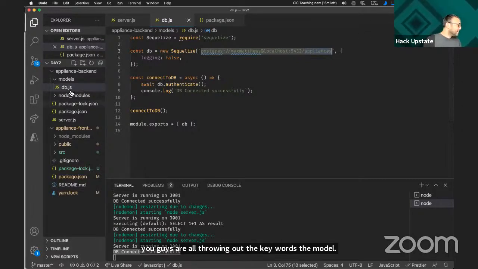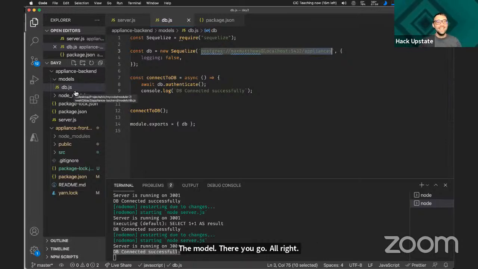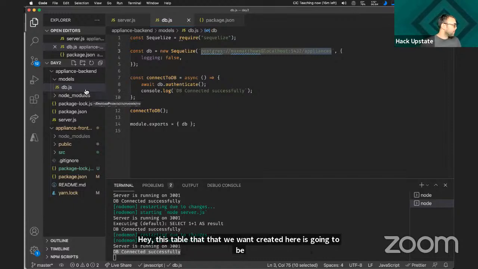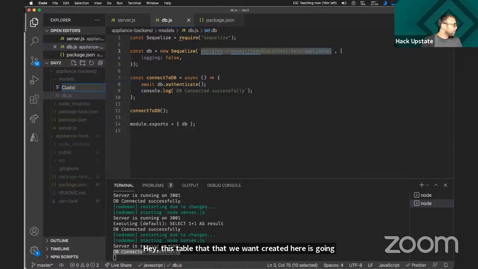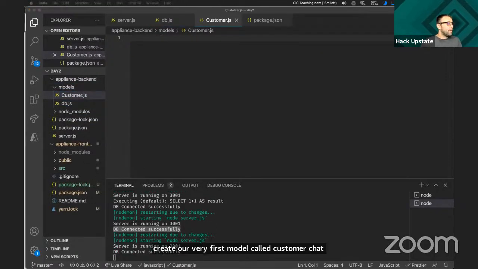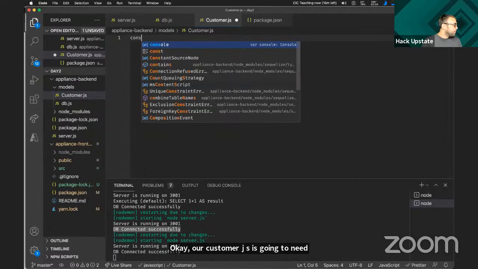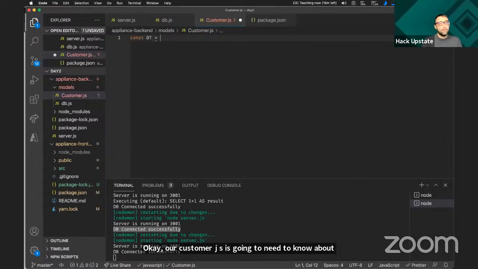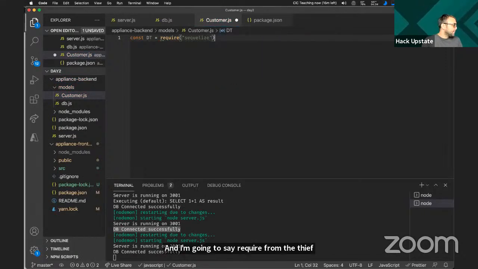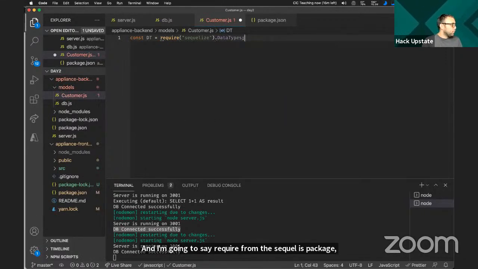All right. We created db.js in the models folder, but we need to create our first model. We need to tell Sequelize, hey, this table that we want created here is going to be the structure of all of it. So we are going to create our very first model called customer.js. Okay, our customer.js is going to need to know about these things called data types. This time I'm going to abbreviate and just call it DT, and I'm going to say require from the Sequelize package the data types that you already know about.